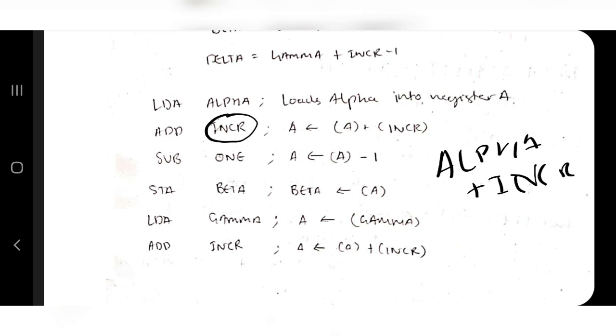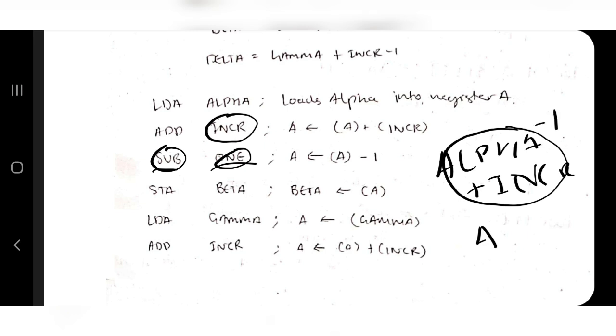So what is the next step which is given in the question? It is subtract 1. So we'll do SUB 1. Sub means it will access whatever is present in the register A. As of now this is present. 1 means 1 is defined as the word which is having the value 1. So subtract 1 means minus 1. Alpha plus increment minus 1, and that will be stored in register A itself.